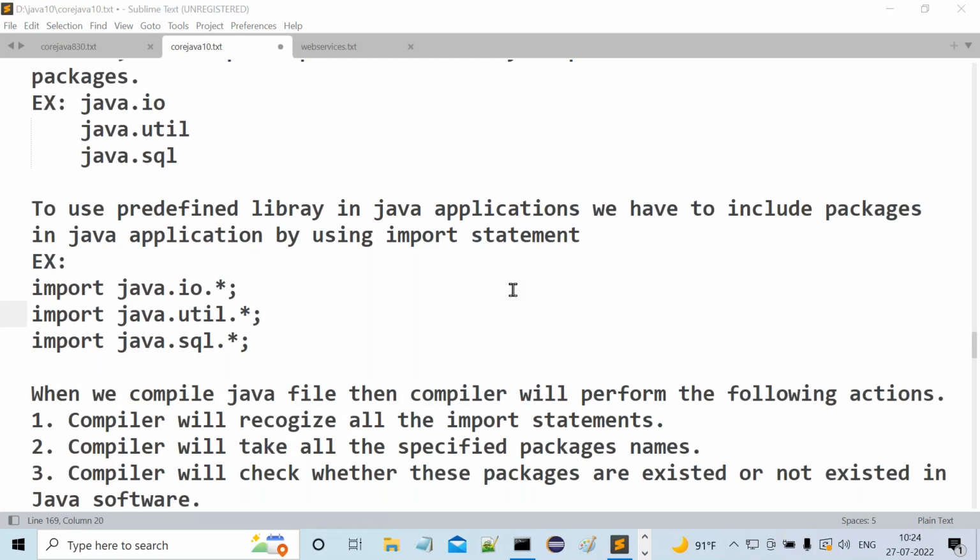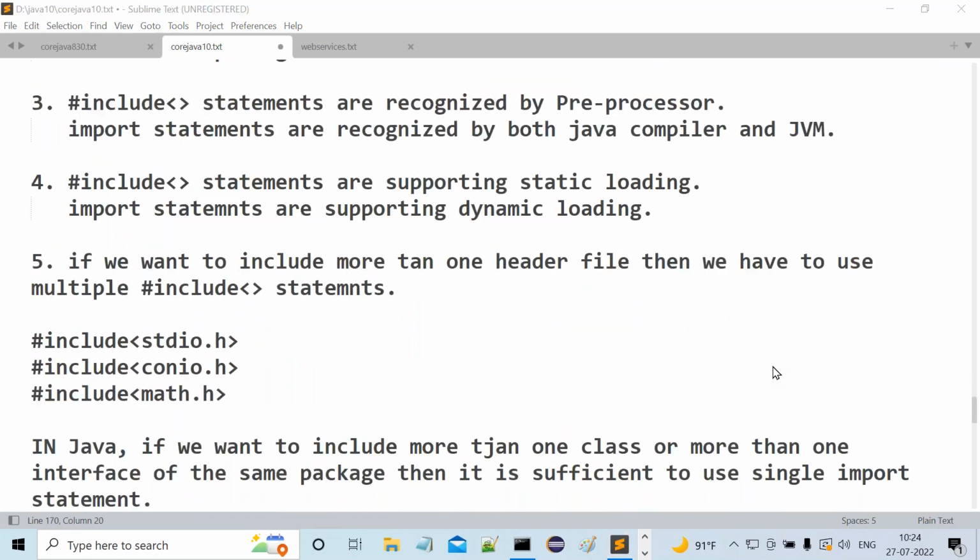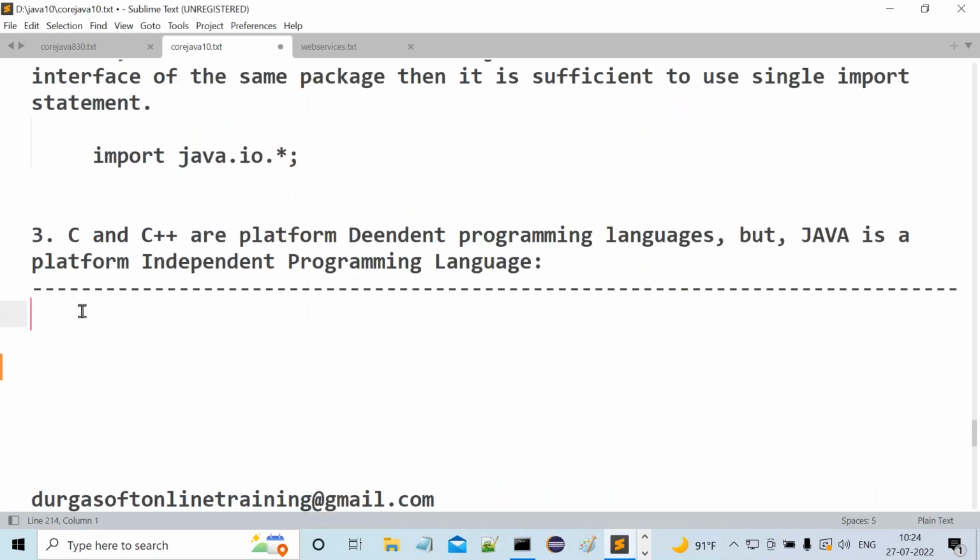Next, we started another topic here. What was that other topic we started? Observe carefully. The third point is that C and C++ are platform dependent programming languages, but Java is a platform independent programming language. This is exactly the point now.